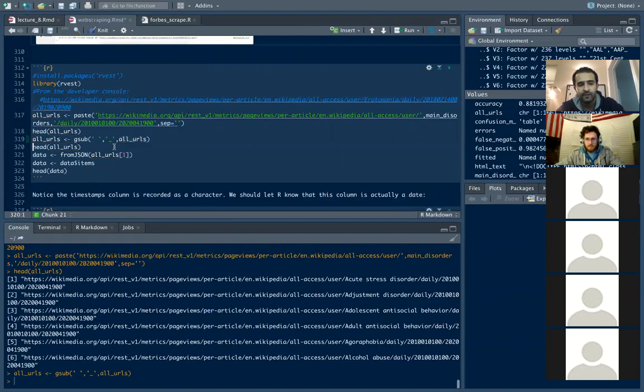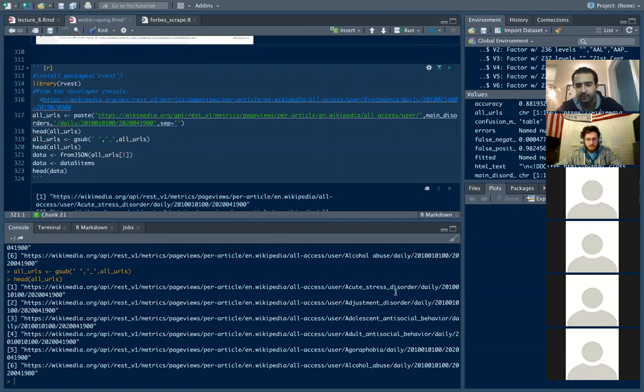Okay, so if we run that and then preview the data again, we'll see now it says acute underscore stress underscore disorder. So this is the new URL that's constructed for us. So what we just did is using this little paste command, we created 166 different URLs. That's a lot of URLs.